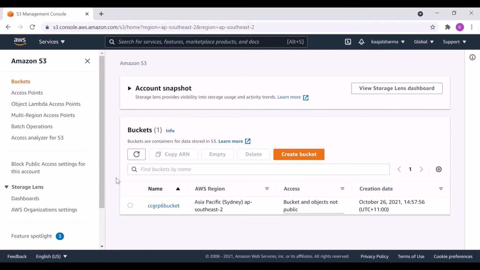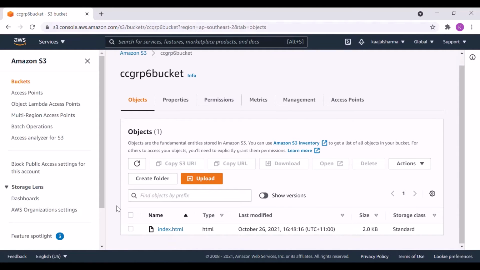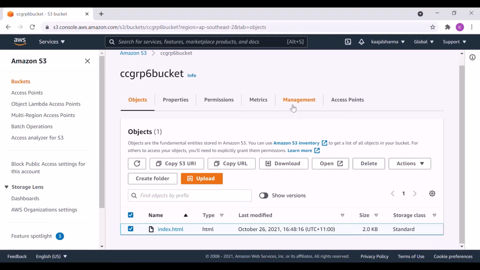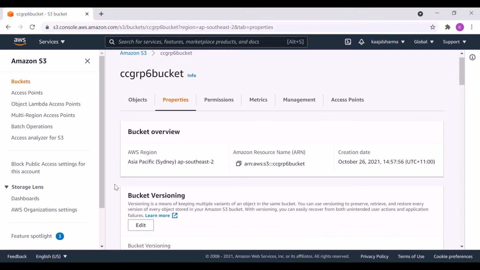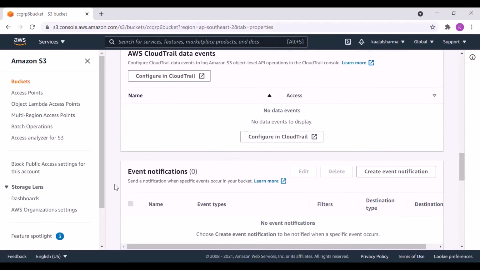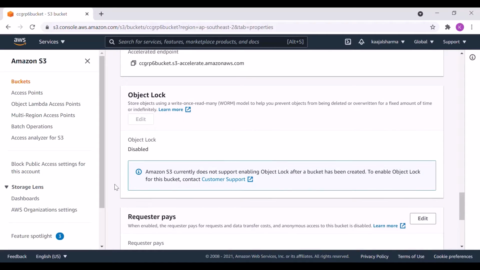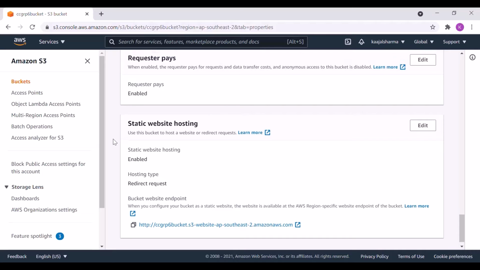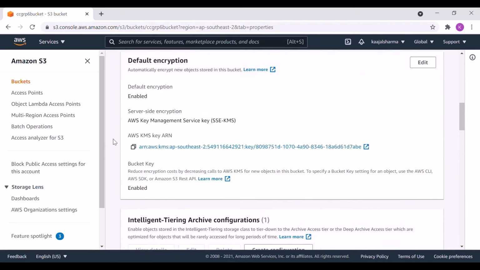AWS S3 offers a highly scalable and reliable fast data storage facility with low costs. A bucket has been created in the Asia Pacific Sydney region with an object to represent the Financial Applications Index page. This service has been configured to have bucket versioning, default encryption, server access logging, transfer acceleration, and requester pays enabled. Static web hosting in this case redirects all requests to the registered domain.